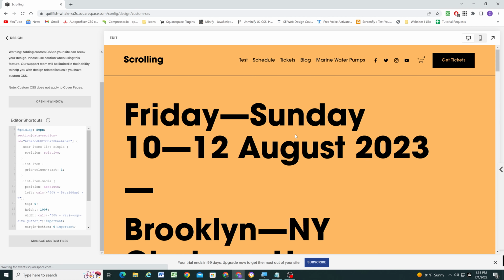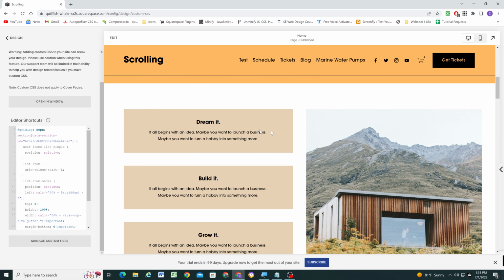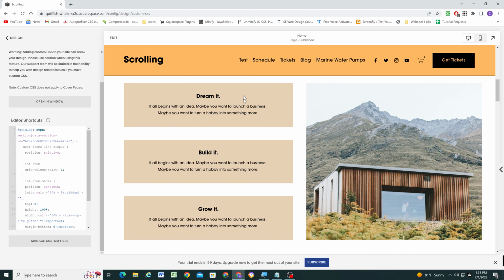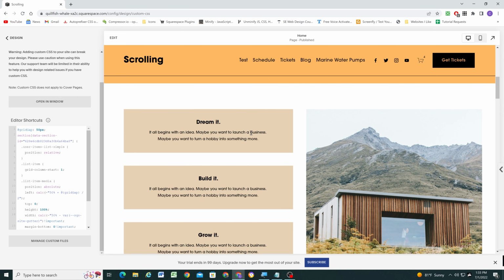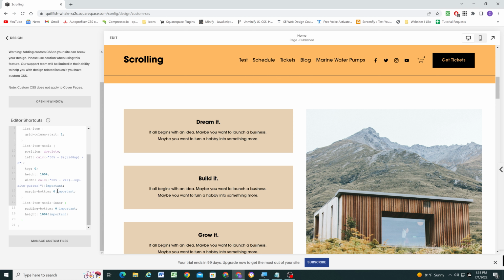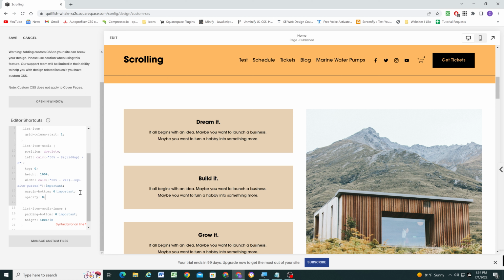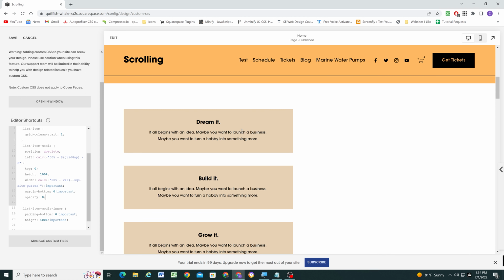Okay, so right now we have everything set up how we want it to be set up. The only thing is we don't have our hover effect set up. So basically when we hover over an item, we want that item's image to be visible. The first thing that we want to do is set the list item media. We want to give each one an opacity of 0 because when we're hovering over an item, we only want that item's image to be visible.